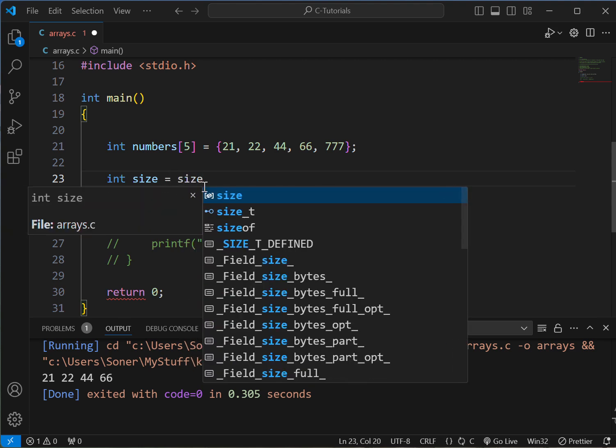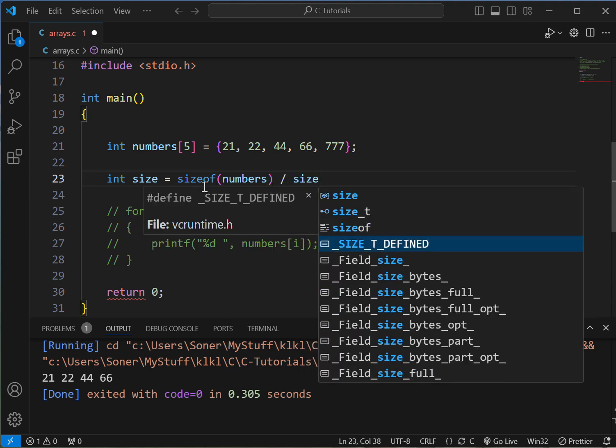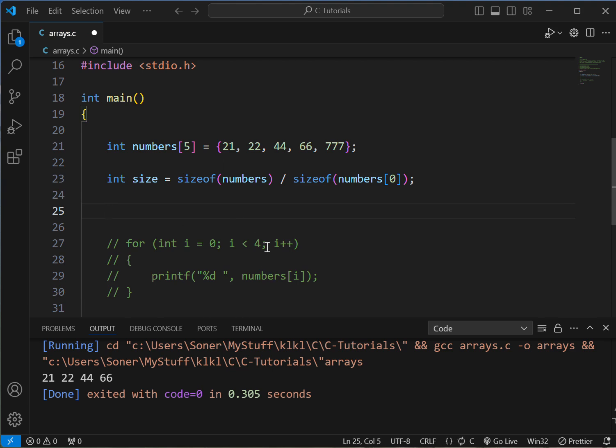You can use the sizeof operator, sizeof numbers, and you need to divide by sizeof, again, sizeof numbers, any element. You can divide it by the first element or the second element, but let's divide it by the first element. Okay, this is how you can get the size of the array, so you can use it here.